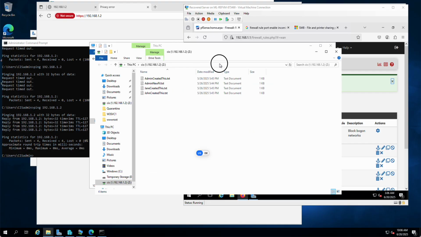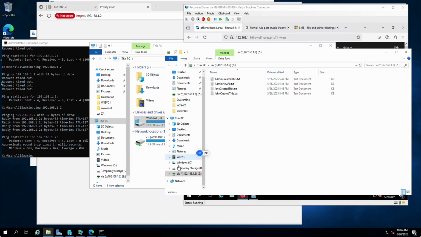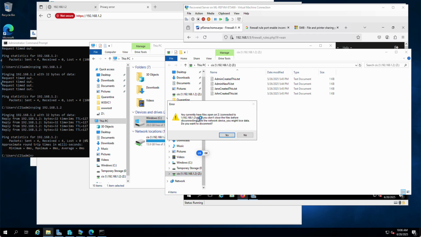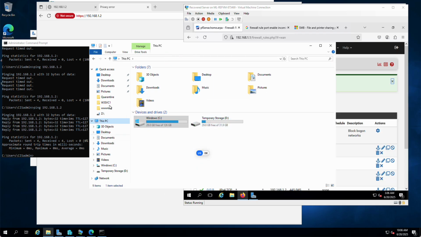There it is. Okay, and that's what we had. Admin created this, John created this. Everybody's happy. Funny that that's going to appear in both places. So what I want to do here is I'm just going to right click and say disconnect. And I don't need to worry about that. Let's just remove this access. That's fine. All right, so that works.